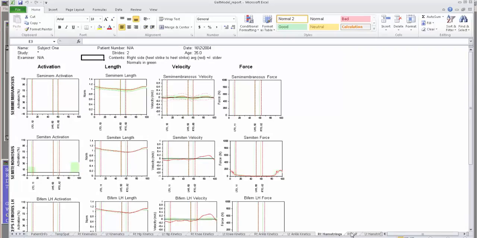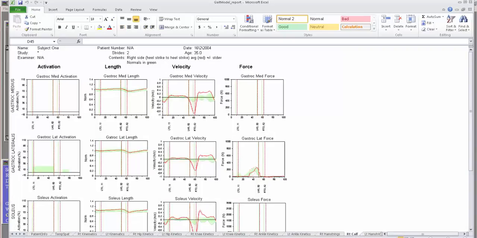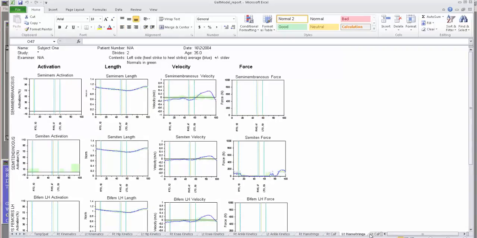So hamstring, for example, semitendinosus length, semitendinosus velocity and forces, gastroc, soleus for the left and right side. And obviously a user could edit the patient information, whatever it is, and customize it to whatever they see fit.